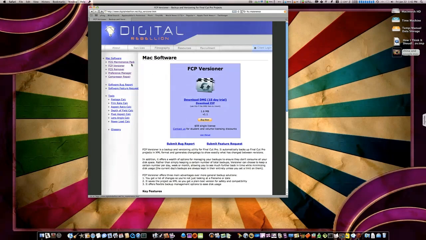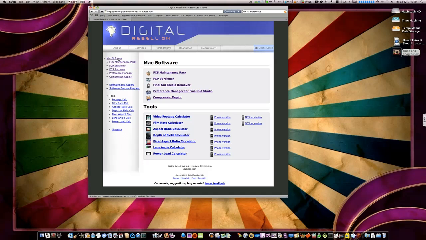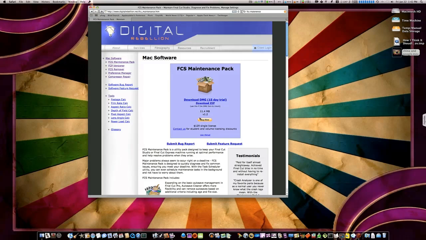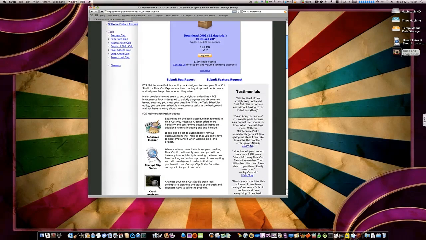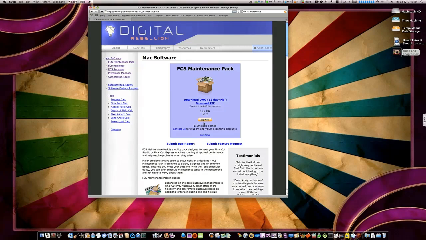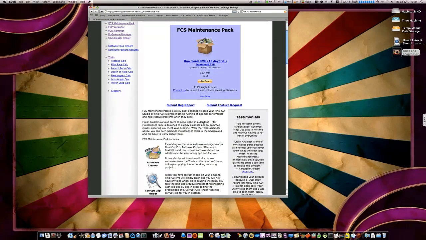Trust me, okay? So if you buy the software, you're going to end up probably paying $60 maybe for the FCP Versioner, whereas the other ones are free. But if you want to, you can select the Final Cut Studio Maintenance Pack. Now what it is, $129. But it includes every single app that we just went over, including the $60 FCP Versioner, okay, plus a little bit more.